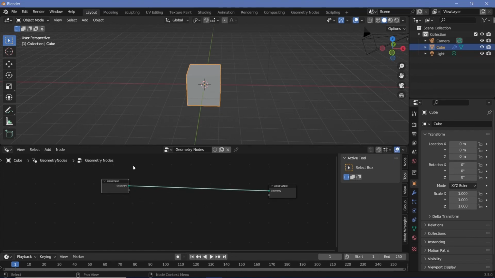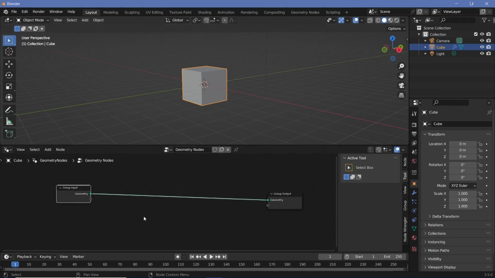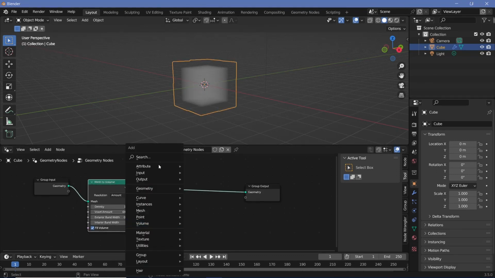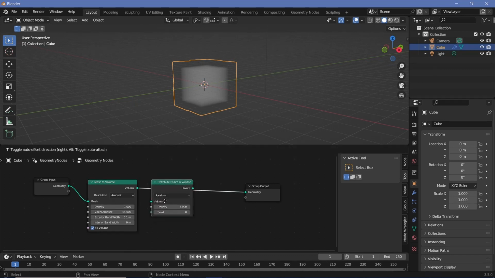The first thing that we want is to distribute a bunch of points within the volume of this cube, and that can be done using the new nodes that have come out in Blender version 3.4 onwards. So let's press Shift A and search for a mesh to volume node, and you can just plug this over here. Now you can go ahead and search for a distribute points in volume node and place that right here.